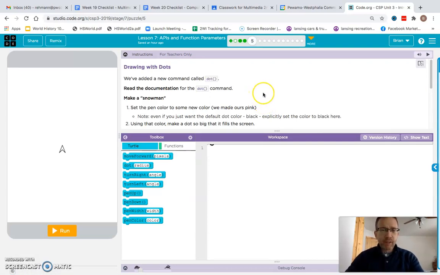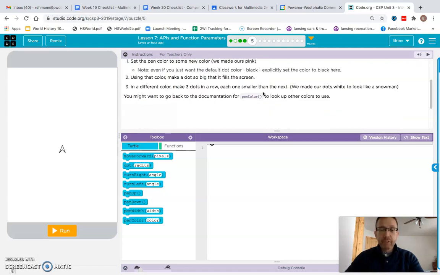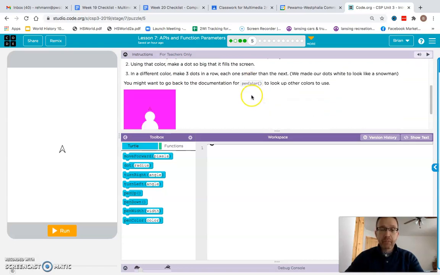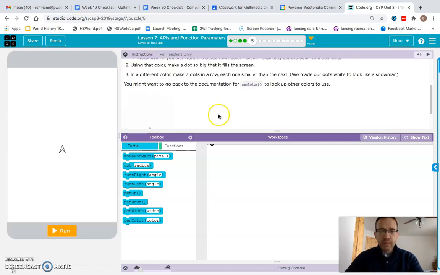All right, dot. Dot's an interesting one. It tells you to make this, right? And it's like, whoa, big purple dot, and then some white dots. So it says using color, make a dot so big it fills the screen. Whoa.